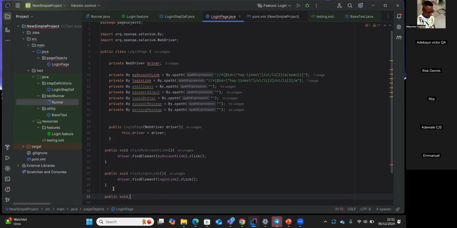Can any of you tell me what you're going to name your method here? Because if you look at line 12, we said it is email input. On line 10, we said it is account link. On line 11, we said it is login link. And what do we do to a link? We click on the link. Here we said click on my account link. On line 27, we said click login link. So what do you think we will name this one, which is email input? What are we going to do?